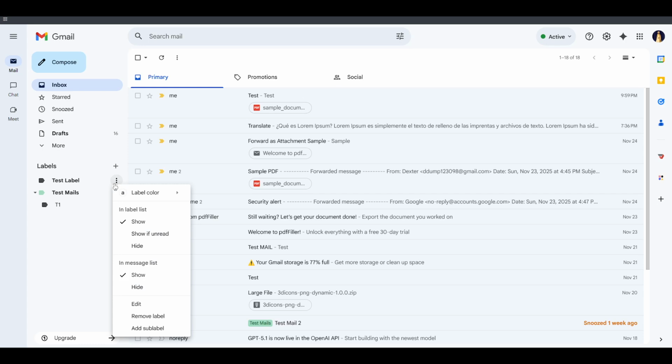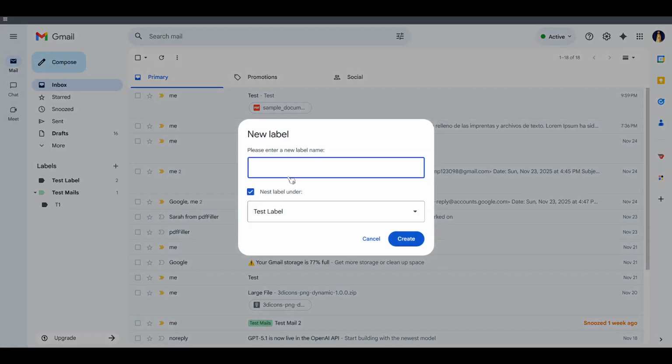Among the choices, select Add Sublabel. This tells Gmail you want to create a nested label inside the one you chose. A small window will pop up asking you to name the sublabel.